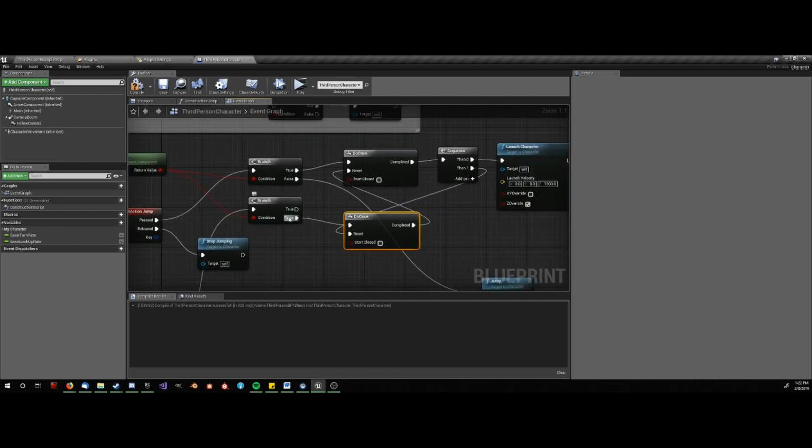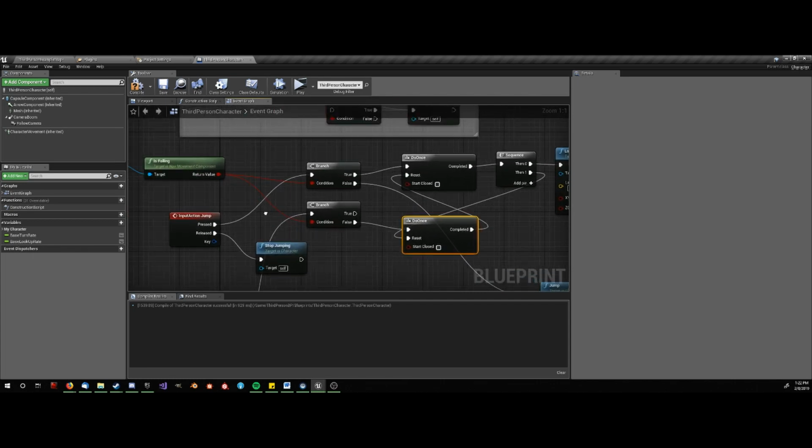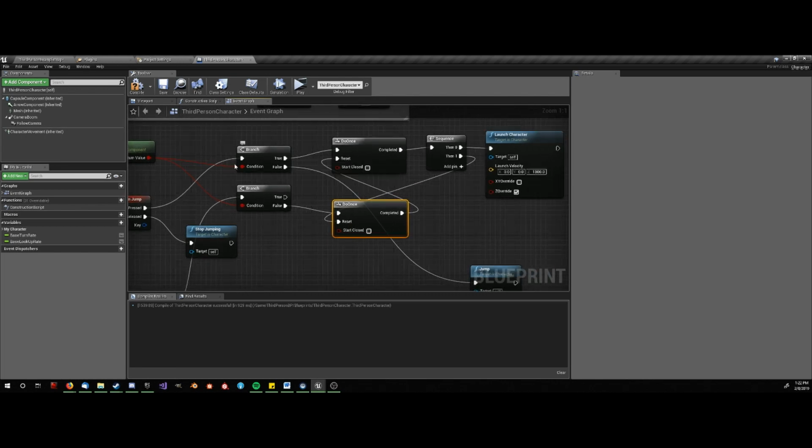So if you are no longer falling, it'll allow the tick to go through only once and reset this, so that you can only double jump once, because once you perform your double jump flowing here, you will no longer be able to do this until you land.